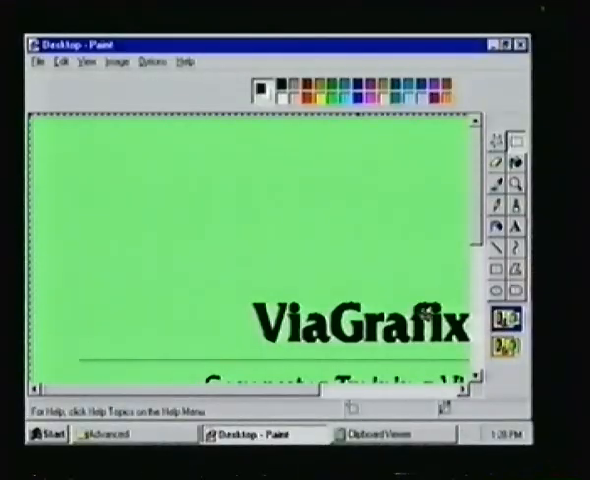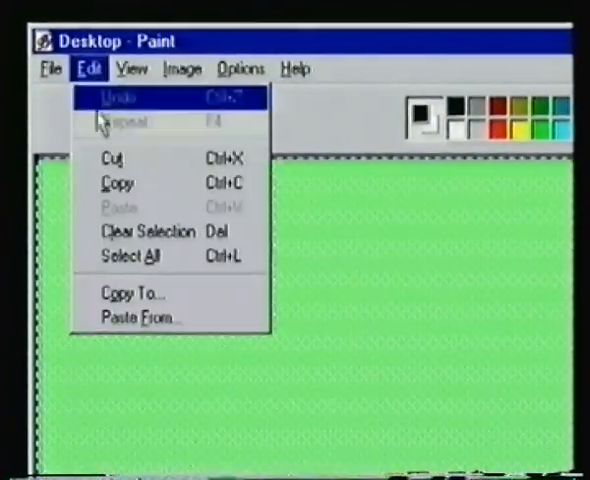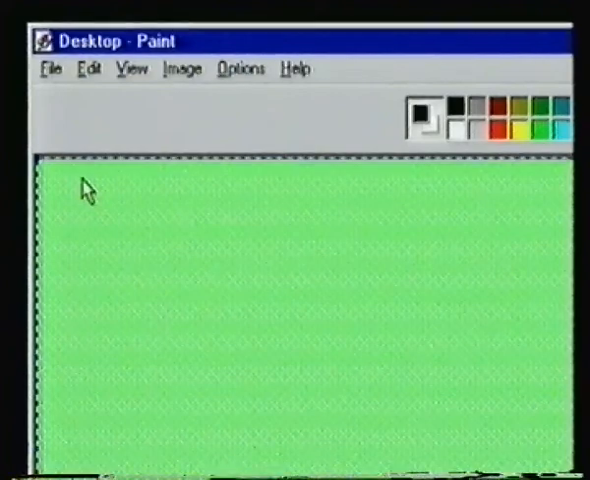Let's copy our graphic to the clipboard. We select Edit, then Copy. We close Paint.